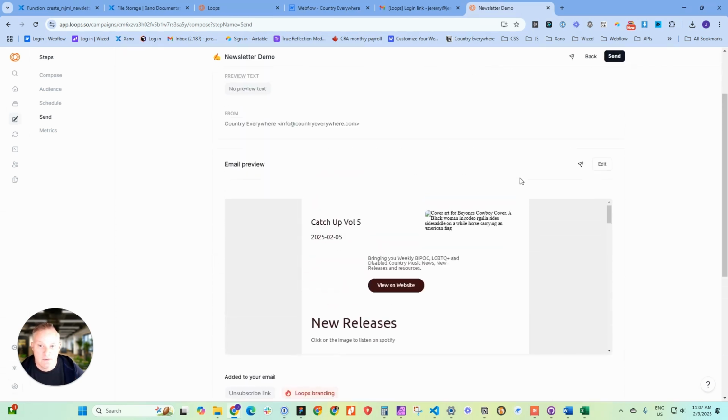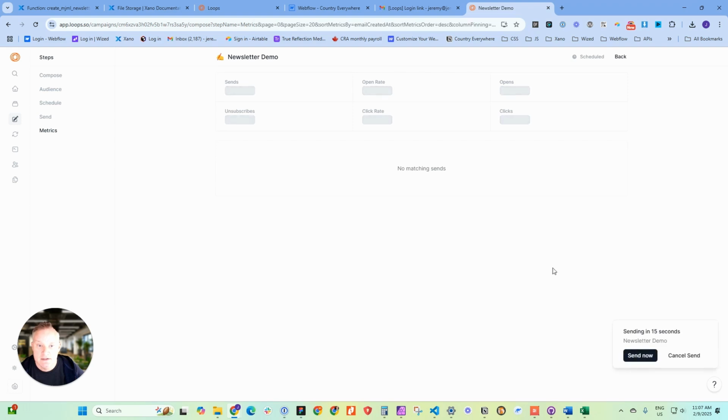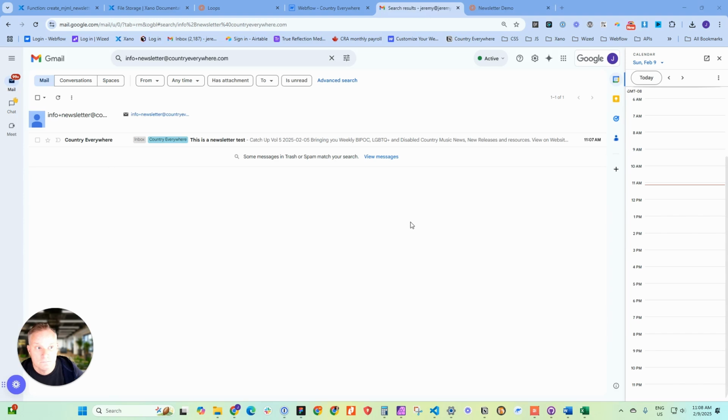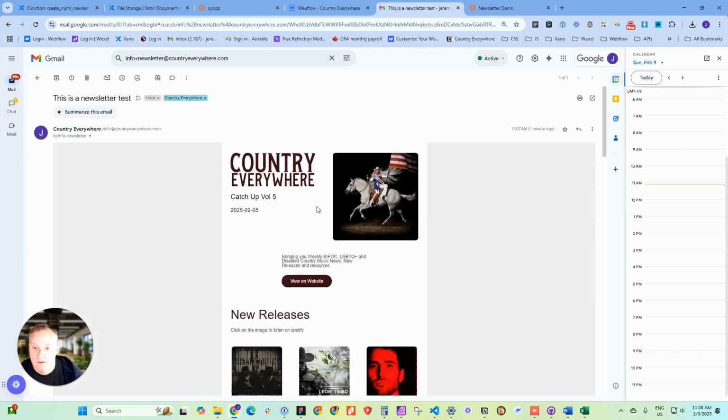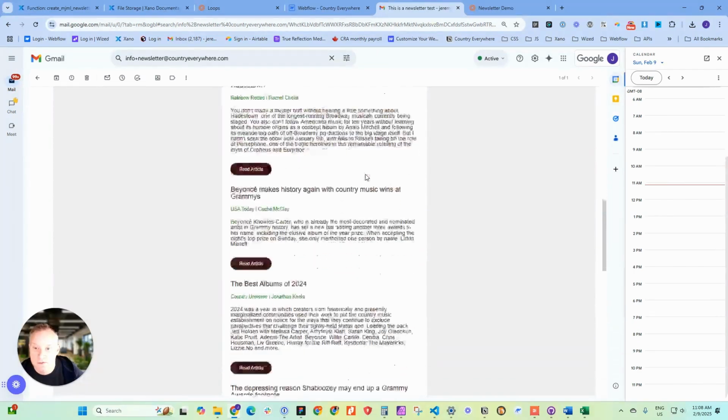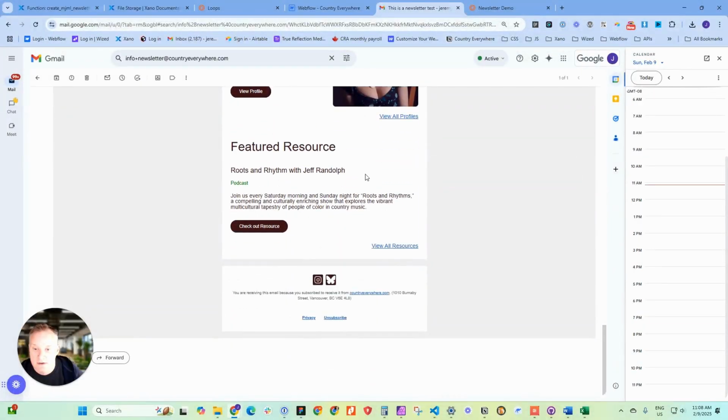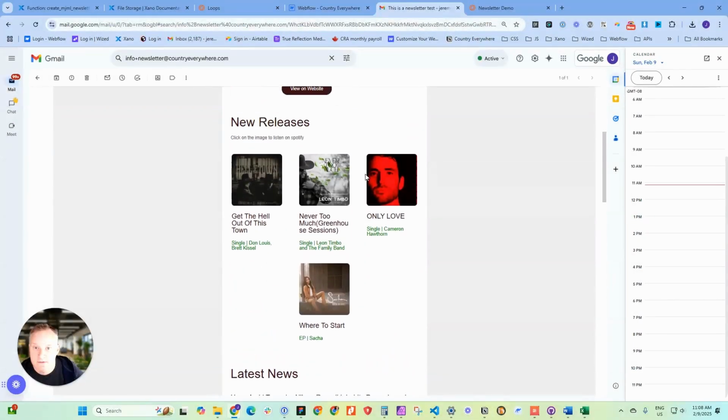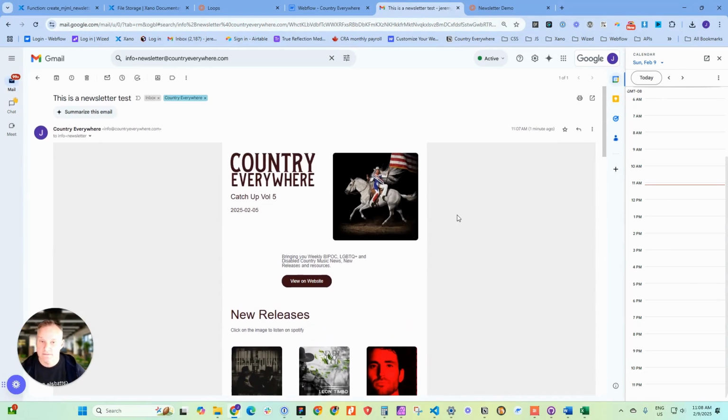Again, we get a bit of an email preview. Don't need to really worry about that because it's all being done for us, and we're just hitting send again. It has a timed send, so you can always cancel it, but let's just send it right now. And so we can see here in our email, here is our newsletter with all of the images, all sent out to our list.